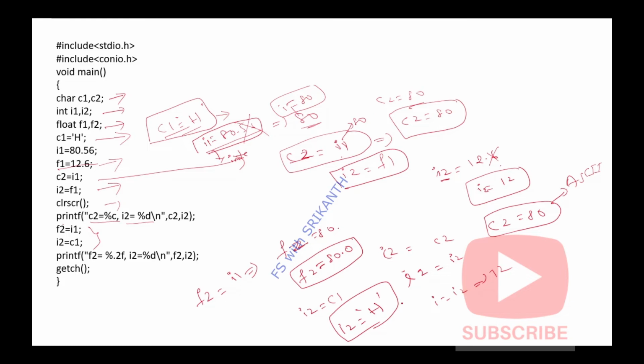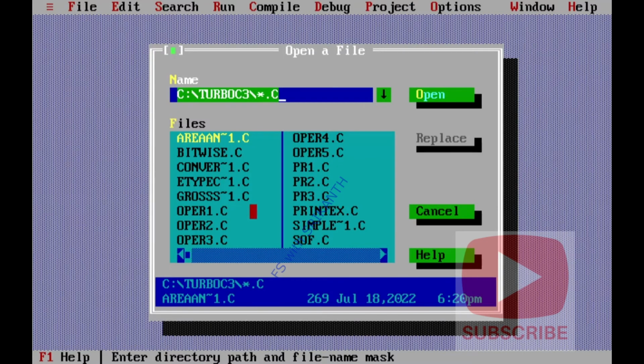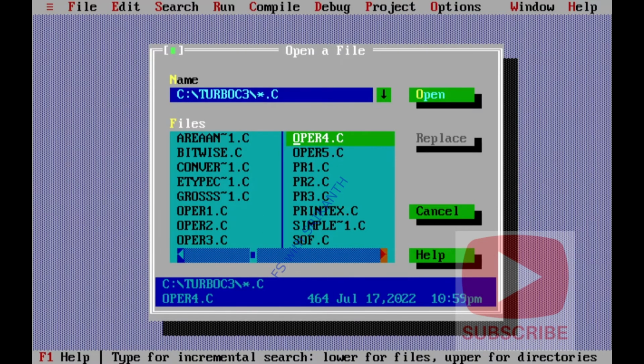Just observe, we are trying to execute this program. Then again I repeat: I1 equal 80, C2 equal P, I2 equal 12, and C2 equal P. Already we know that. And F2 equal 80.0 and I2 equal H. Right now we are trying to print this. Now the type conversion, we are going to typecast, right?